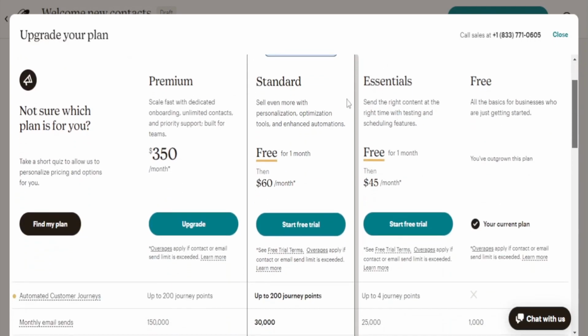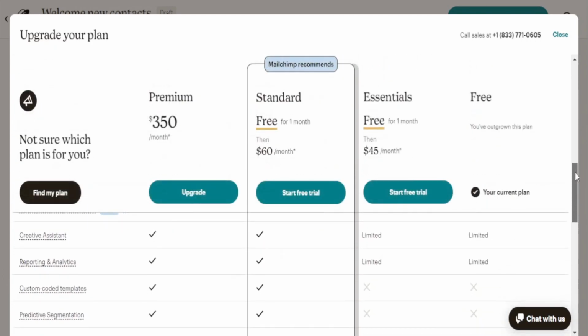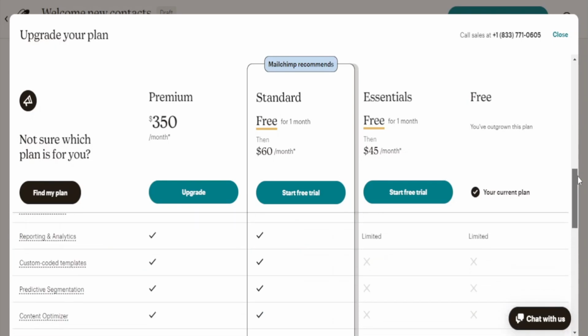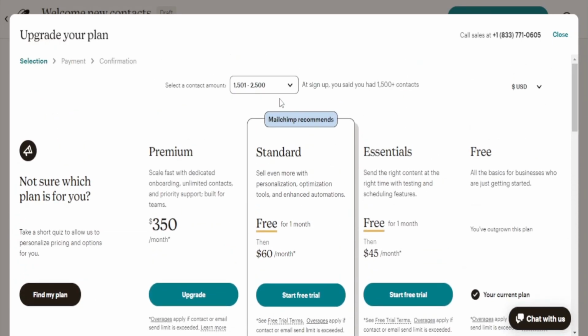And let me right now show you the plans. So there are 3 plans right now: the premium, the standard, and the essentials, which the standard and the essentials plans are free for 1 month, and then you have to pay, and they give you all these kinds of perks that will help you throughout your email automation journey.